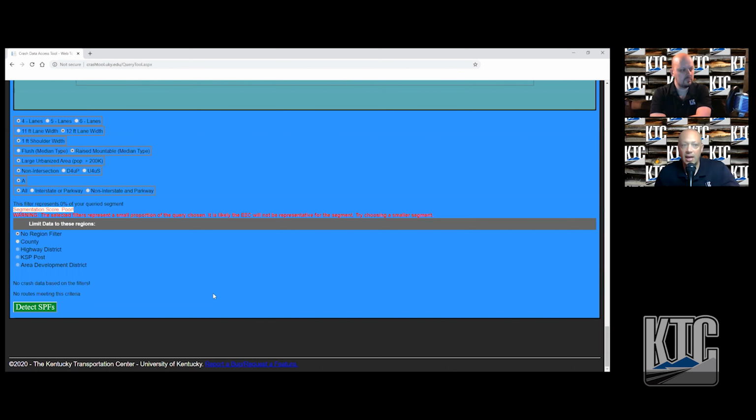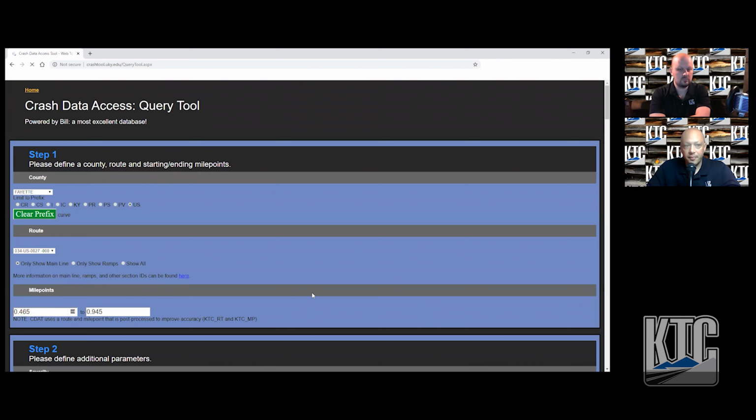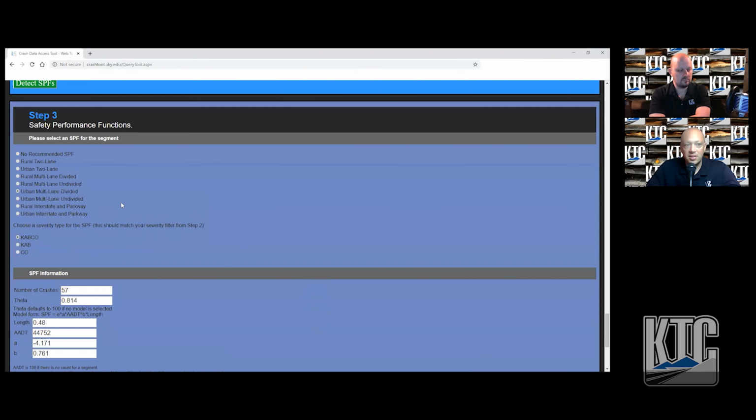So again, because we have the most mileage of 4 lanes and the most mileage of the raised mountable, they may not be coincident. And because of that, it's not able to perfectly find the best SPF. However, a flush median and a raised median, we're not really making a distinction there in our SPF analysis. So when we do hit detect SPFs, even though we have a low score, we can still look at it as an urban multi-lane divided facility.